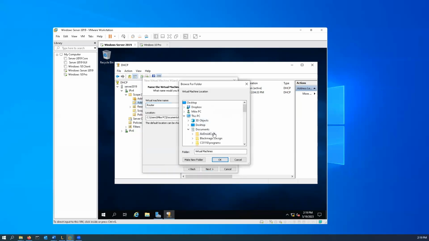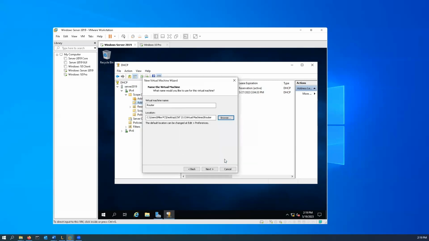And we're going to save this on our desktop. Well, in your external drive. I'm doing it on my desktop because it makes things faster. So on your external drive, in your CNT folder, under virtual machines, you're going to create a new folder, call it Router, and hit OK. So your path should be your external drive, CNT 211, virtual machines, and Router, unless you're saving them on your host computer like I am.